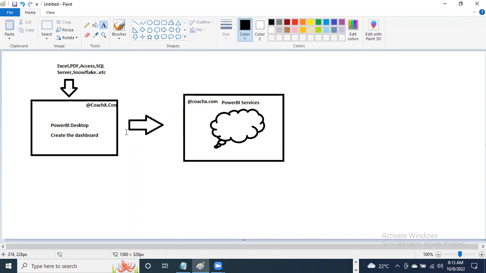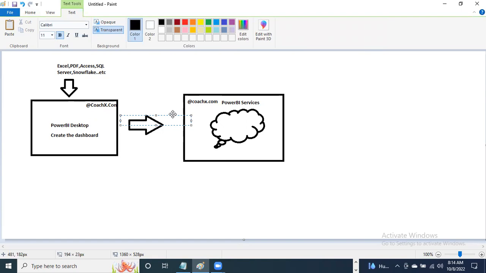Now suppose I have published these Power BI visuals into my Power BI services, and now I need to share these visuals with people, with a group, or with an individual person. I can share my visuals only with those persons who belong to the same domain name. It means if I have logged in using the domain name @coachx.com, I can share my visuals only with those persons who have logged in using the same domain, @coachx.com. I cannot share beyond this. If I need to share this visualization with another organization or another company, I cannot share with them. So you can do this within the same organization. You cannot go beyond the organization.